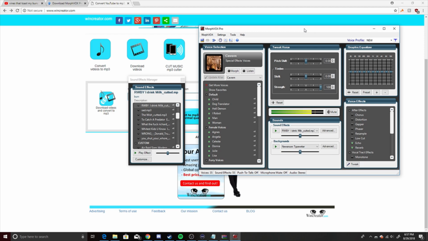All right, so now that we've learned how to add sound effects to our soundboard, and now that we've learned how to use them in programs such as Discord or OBS, I'll show you a little bit of the voice changer.